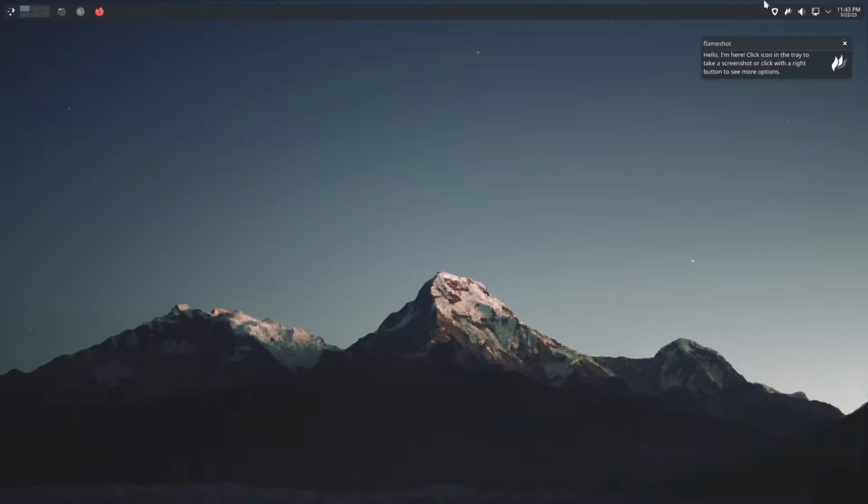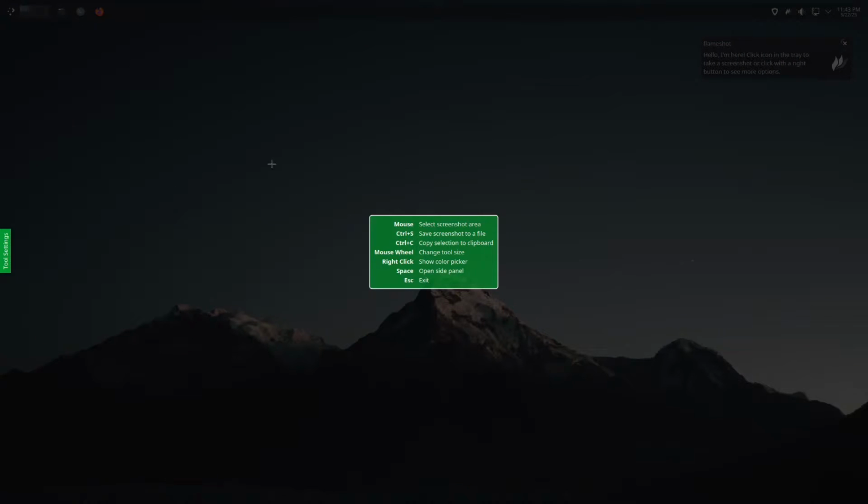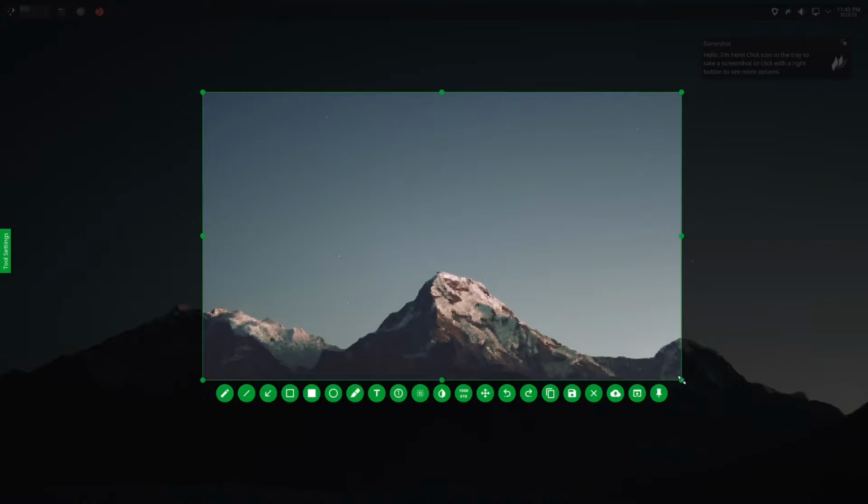It's going to bring a little icon right in the system tray. I can click on that, and you can see that it brings up this little menu here. 99% of the time, if I'm taking a screenshot, this is what I'm doing. I'm hitting the icon, and then I am using this little crop tool to select what part of my screen I want to take a screenshot of. You can see there's a bunch of tools down here, and we'll go through some of those in a second. But this is just the basic usage.